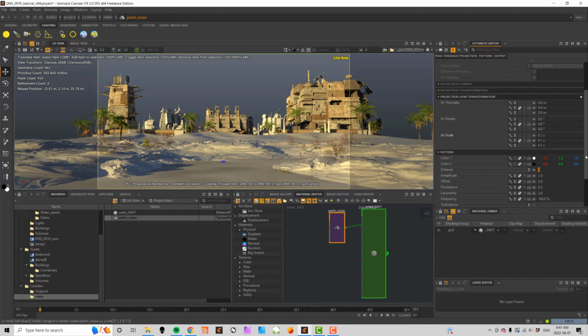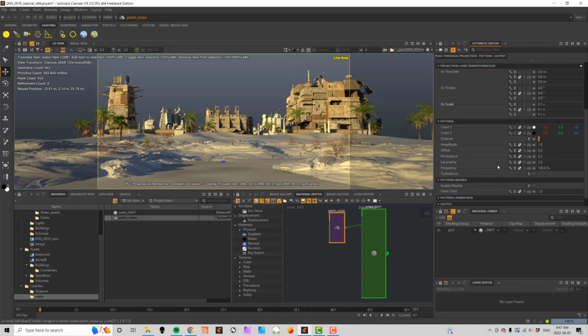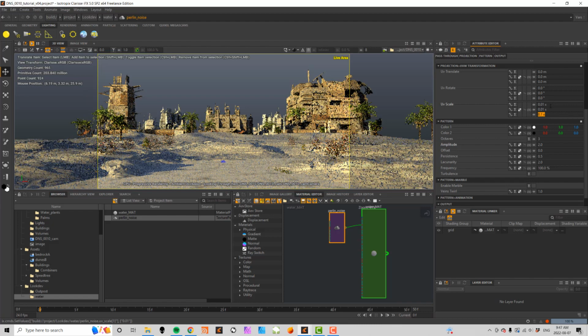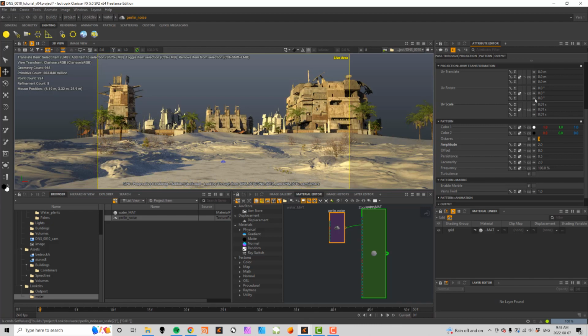So let's see what other options we have. We can increase the amplitude of the texture. This will generally give it a more contrasty look. And I think I can even go lower with the scale. I'll go with 0.01. Okay, so this looks good.